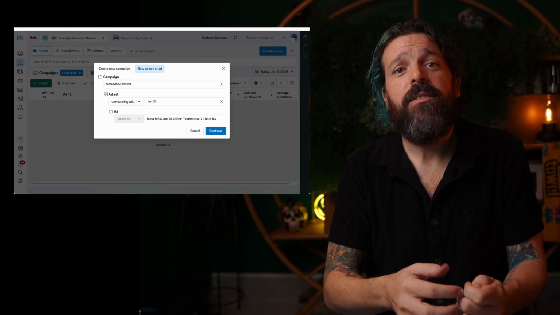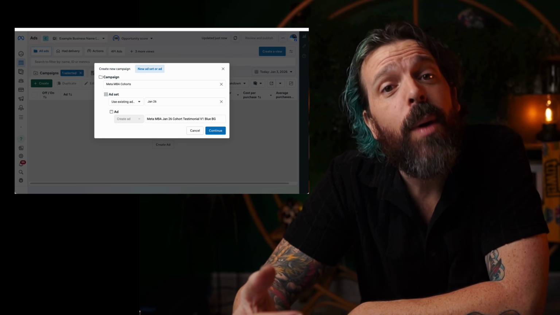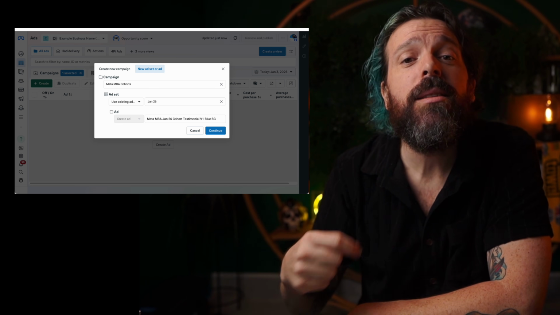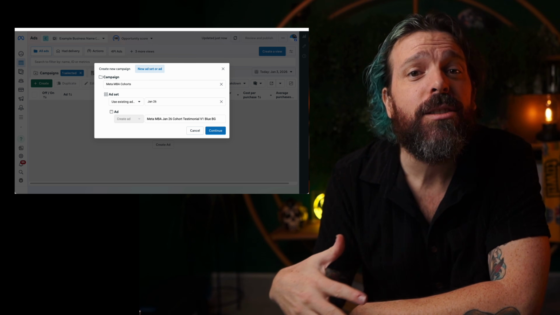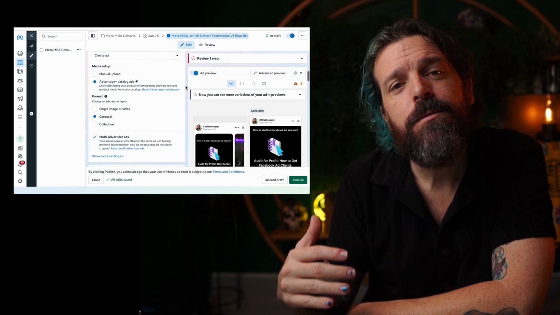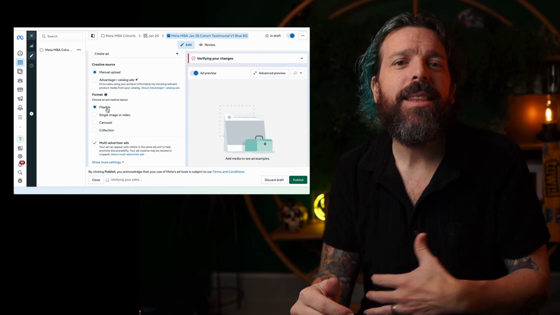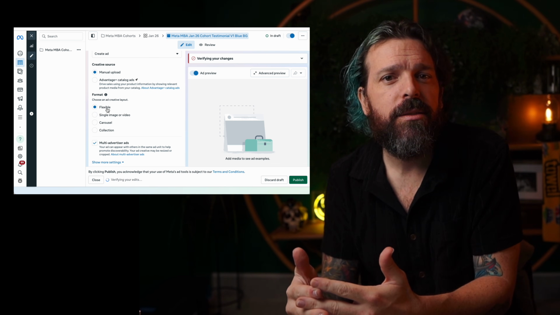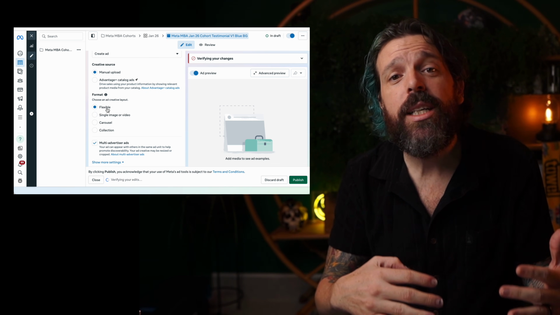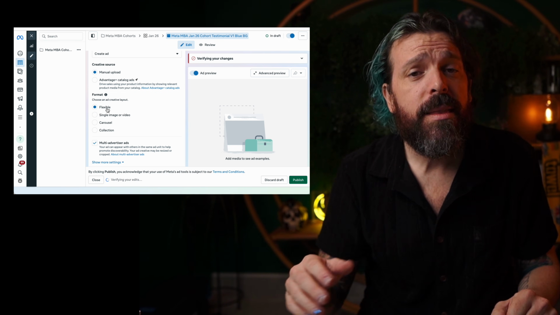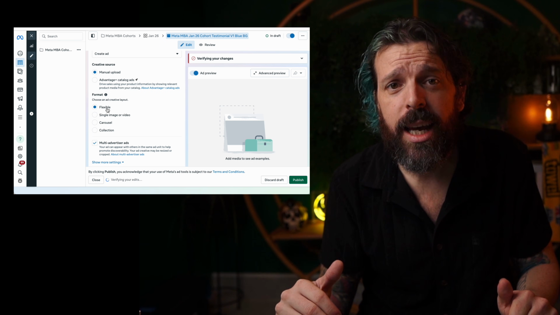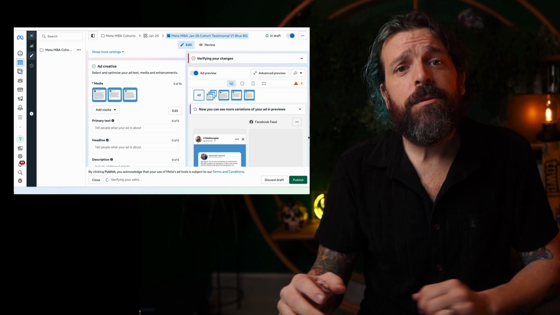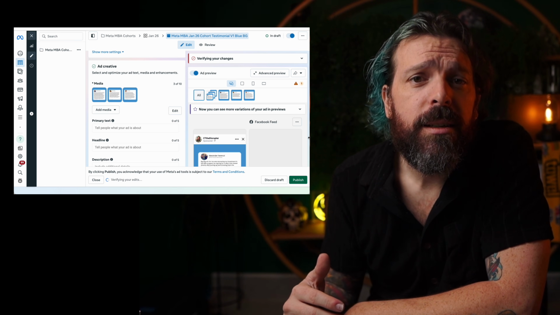So let's actually build one of these together. I'm inside of the Ads Manager now, and I'm going to create a new ad so you can see exactly where this lives and how it works. At the ad level, instead of choosing a standard ad format, we're going to choose flexible ad. This is the format that replaced dynamic creatives, and it's where the entire 322 system lives. That means 3 creatives, 2 headlines, and 2 primary texts. Nothing more than that.